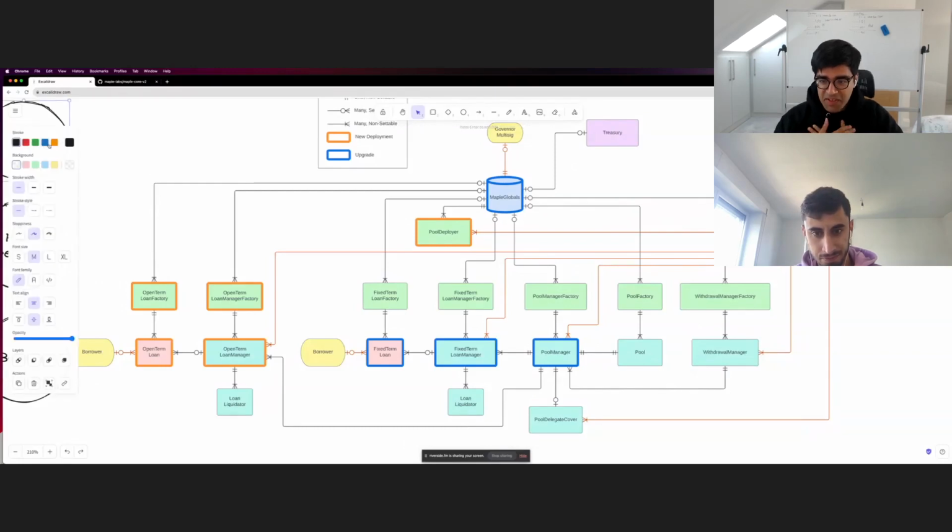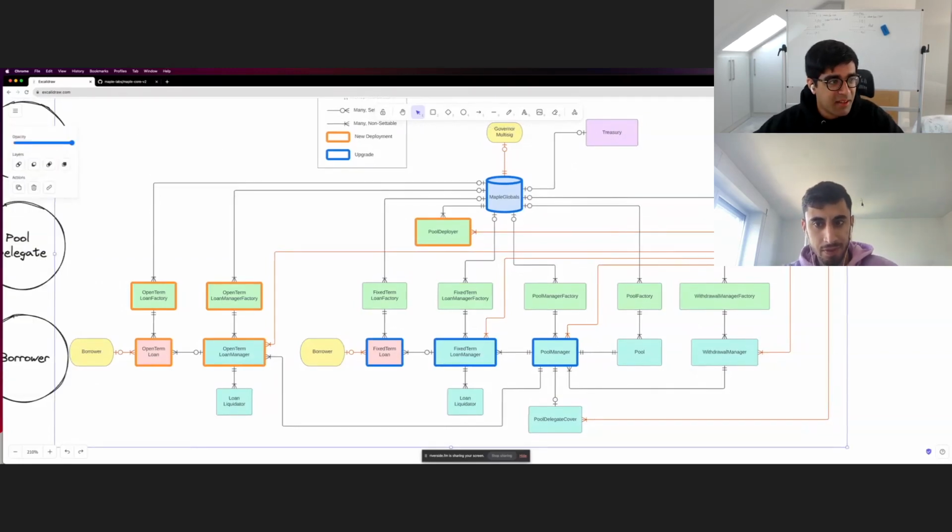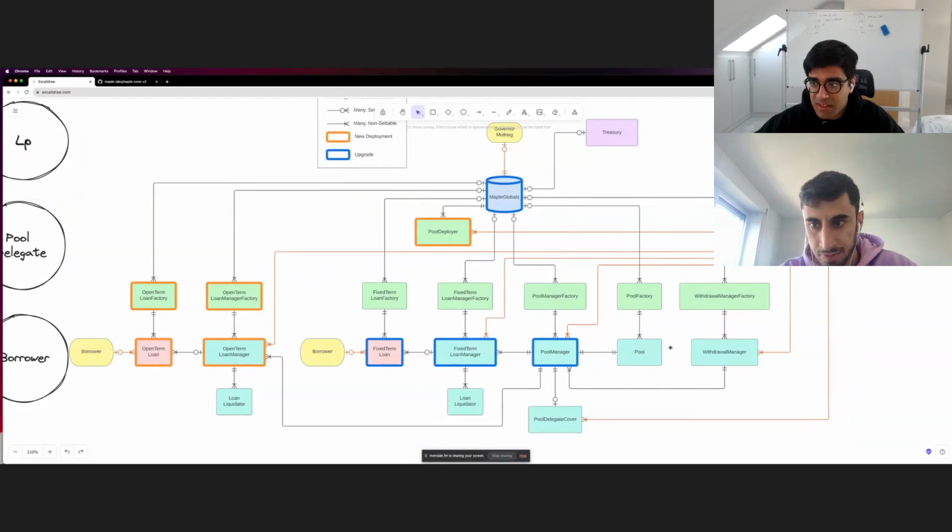I'm a depositor. I'm an LP in this case. So what am I doing? I'm depositing USDC into a pool contract. Now this pool contract follows the 4626 standard because we do want to interop with the rest of the ecosystem. So I deposit funds into this pool. So now the USDC is sitting there.